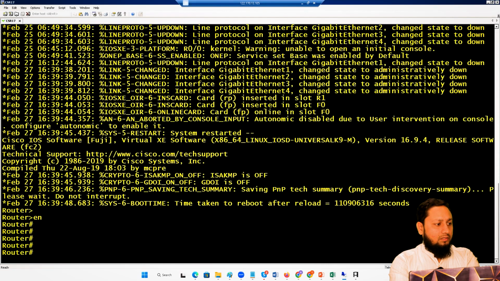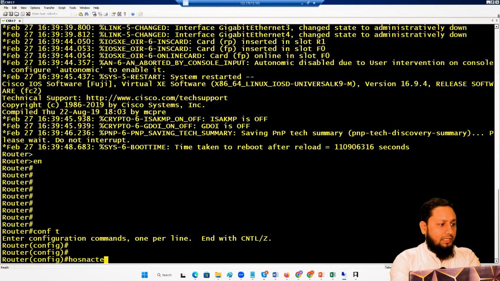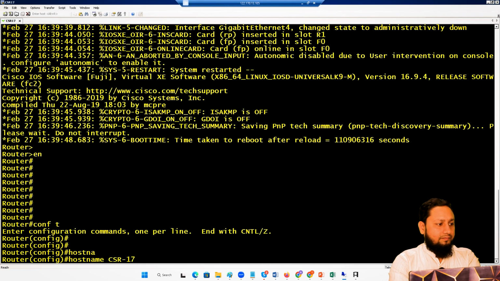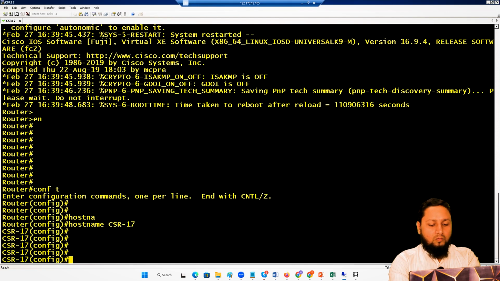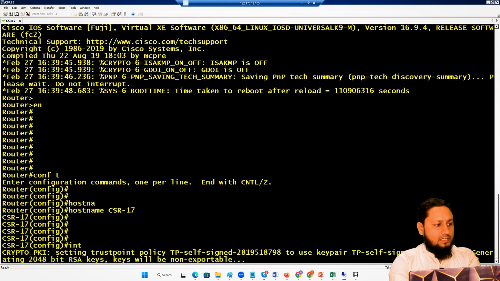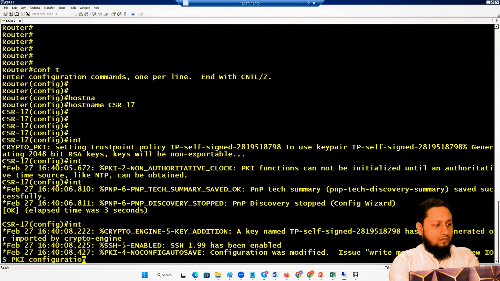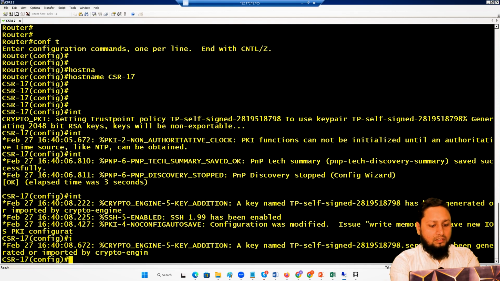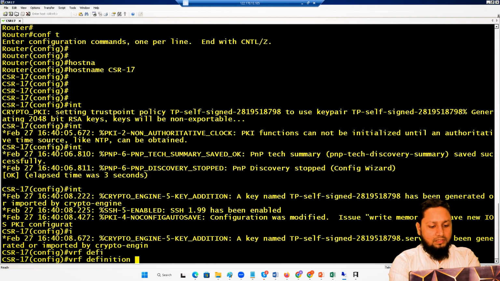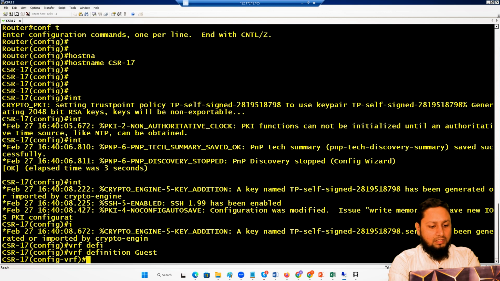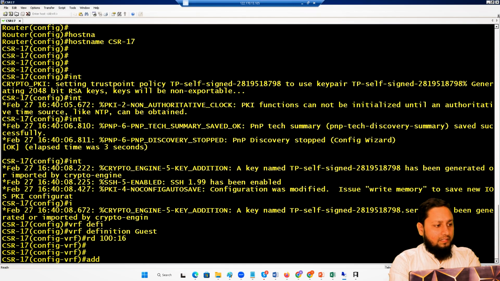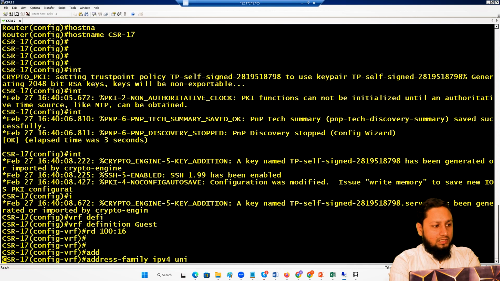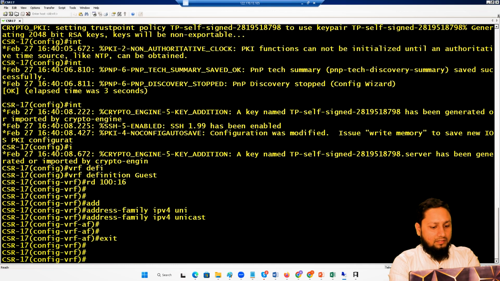Okay, enable, hostname CSR 17. Okay, now interface, or I will create VRF definition guest, RD is 100:16, address family IPv4 unicast, exit.